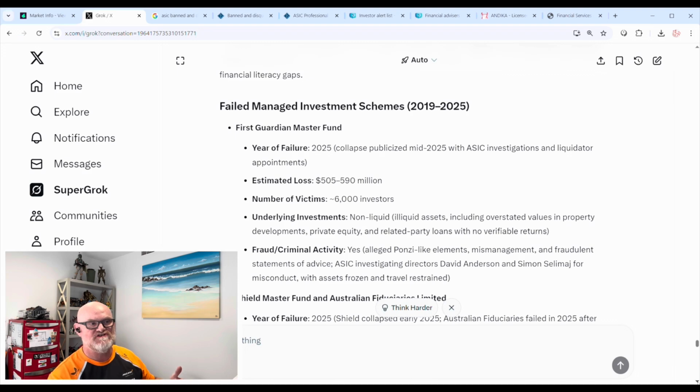First one, of course, is First Guardian Master Fund, and that little monologue at the beginning of my video, supplied by 60 Minutes, was a reference to those poor people that had lost money through that particular fund. And you can see the year of its failure, it's current, there's the estimated loss. They're now saying it's close to $1 billion. We're talking about 6,000 investors affected.